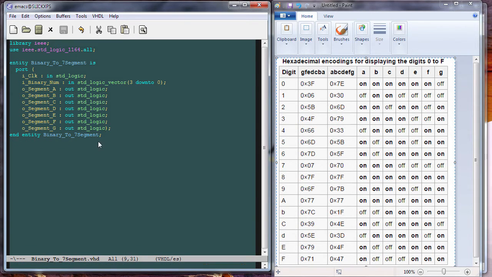So what this module is going to be doing is taking in a 4-bit binary number, which is a standard logic vector 3 down to 0, and doing a lookup based on this hexadecimal encoding table that I showed previously to drive these 7-segment displays, these single-bit outputs, appropriately. Let's define our architecture. Give it a name like RTL.